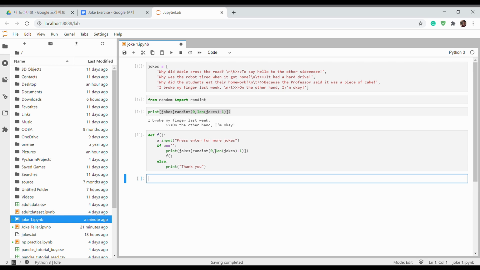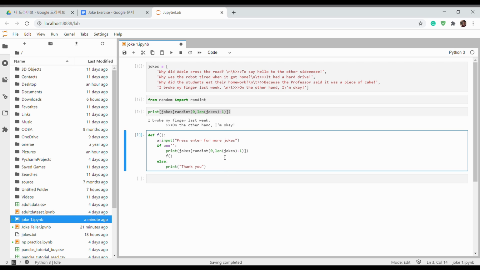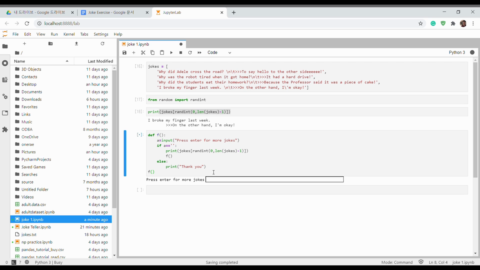Run it for checking it. Oh, I missed F at the last line. So let's check if this code works. Press enter for more joke.